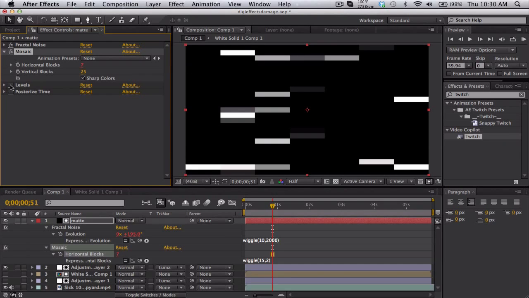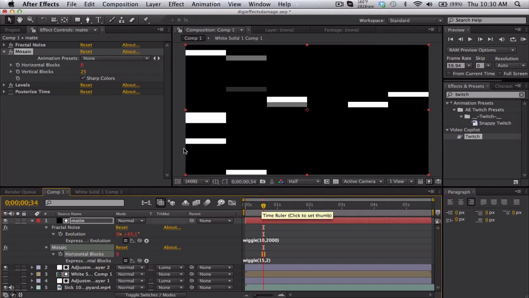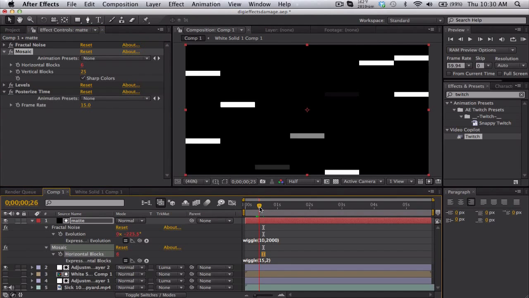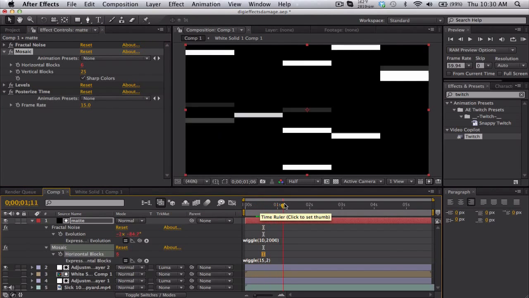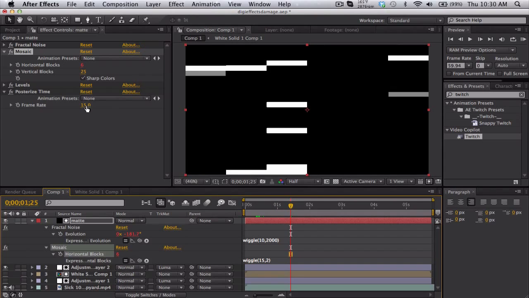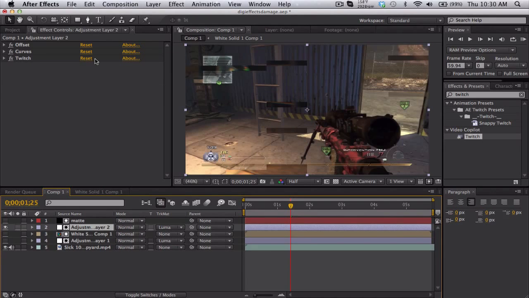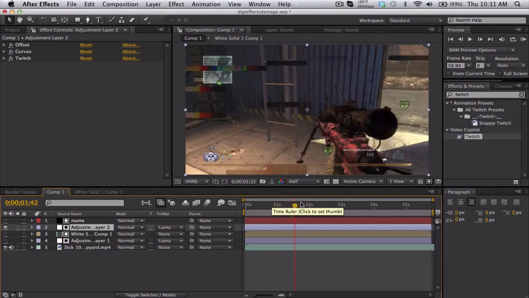Levels, just to crush out some of the faded ones. Like that, okay. And then the posterize time, that's because this would go every single frame, but if I do this, it changes it to 15 frames a second, so it's kind of like laggy, so not too fast. Around 15 to 20 looks pretty good, what I've found. But again, all you do is adjustment layer with the Luma matte, and you can put on anything you want on the adjustment layer, and it makes it pretty cool.